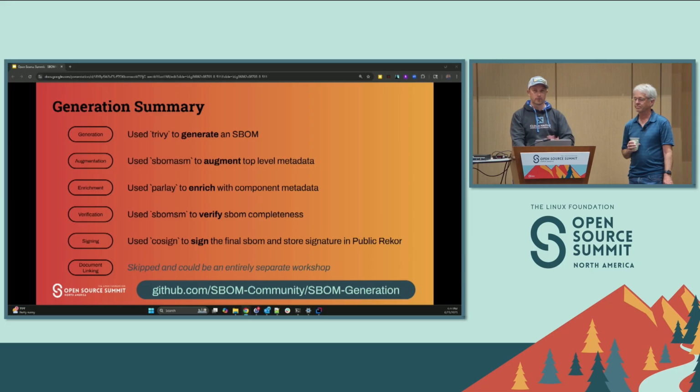So I'm going to just give a quick summary here, right? At the end of the day, a lot of folks are releasing SBOMs. I think that's a great first step. Next, how do we begin to make them more complete, right? We can use tools to augment them. We can use tools to enrich them, and then to verify that we've done that and released a better quality SBOM through all of this.